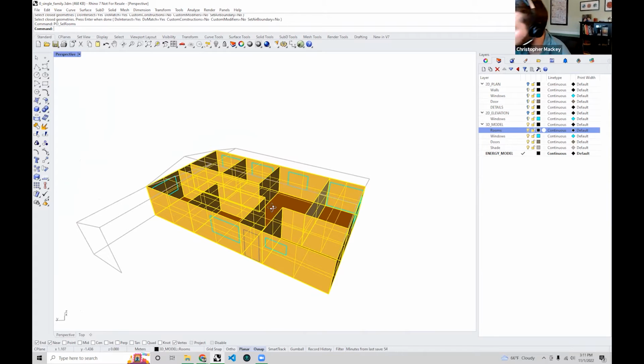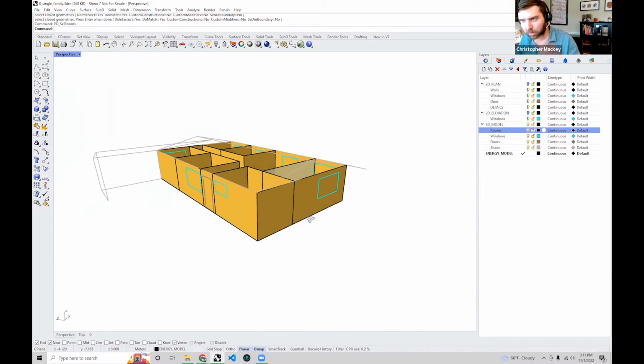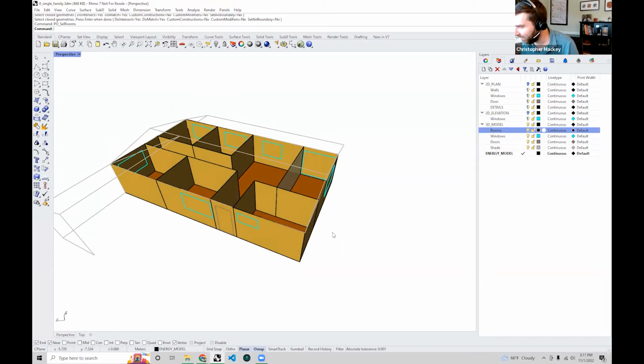Yeah, that becomes really useful when you have hundreds of rooms or 1,000 rooms, as we've had even in some models. But we're starting simple. We'll work our way up there.